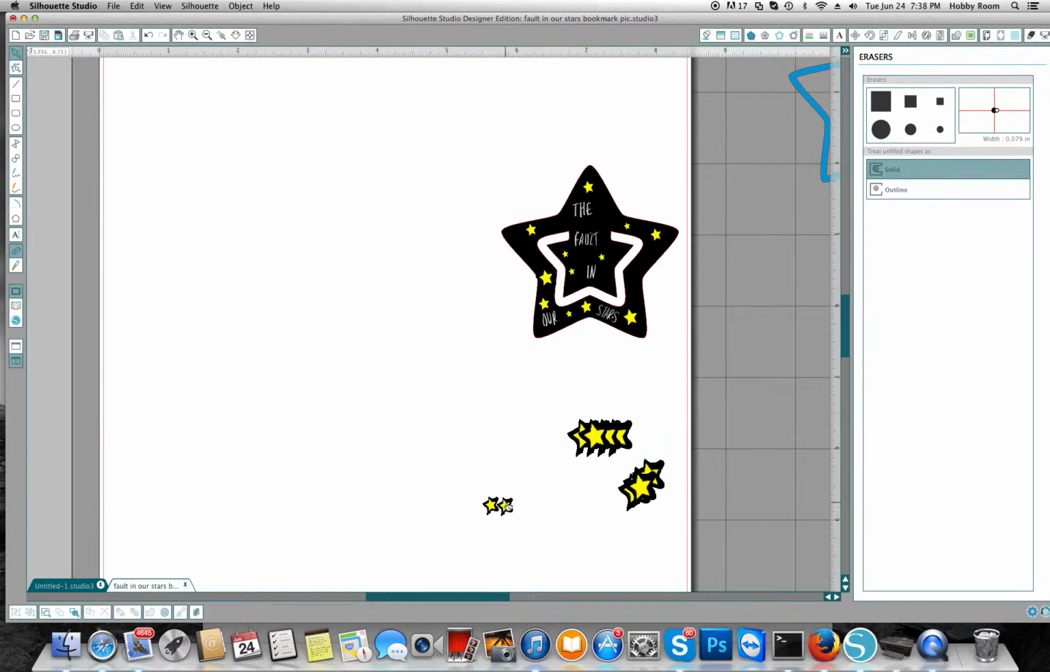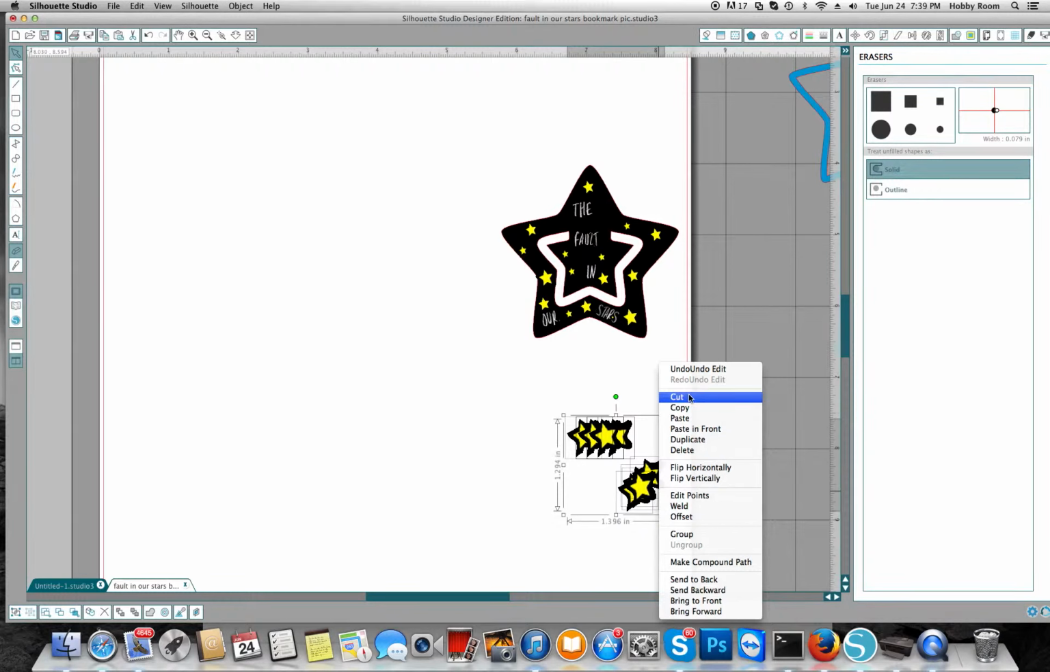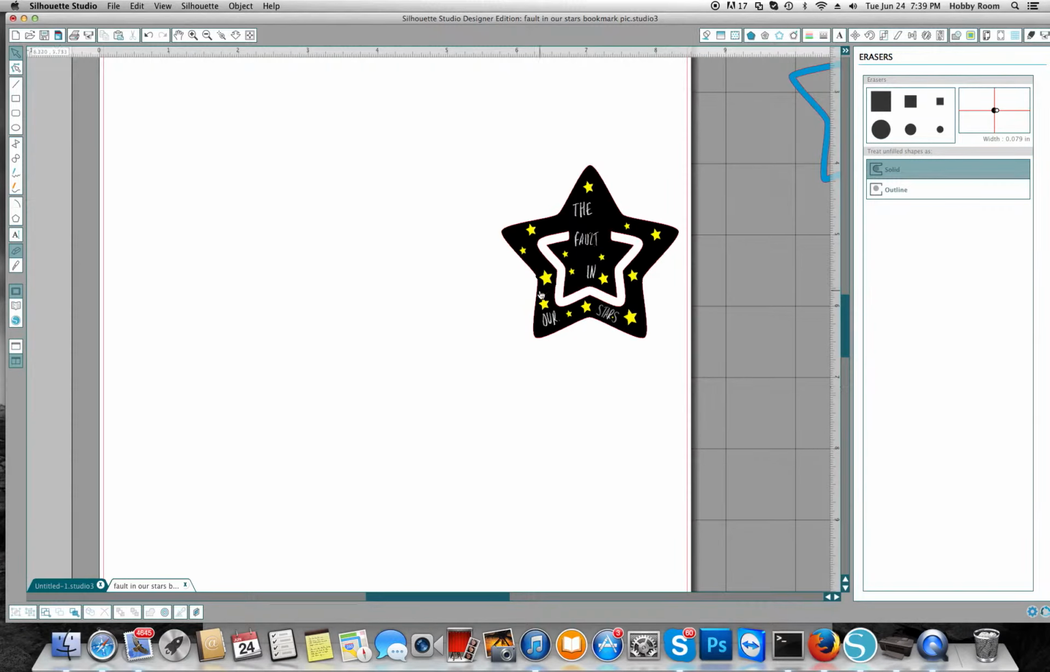Now this could be enough, but I like the stars on there. So I'll put another one in here, a kind of bigger one. I think I'm going to have that be it. So I'm going to cut all those because I'm done using the stars.